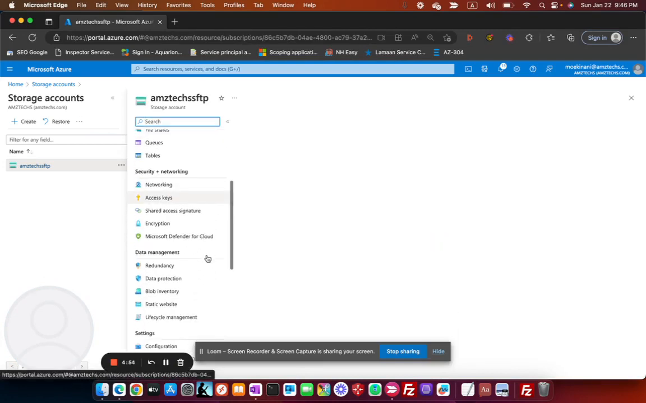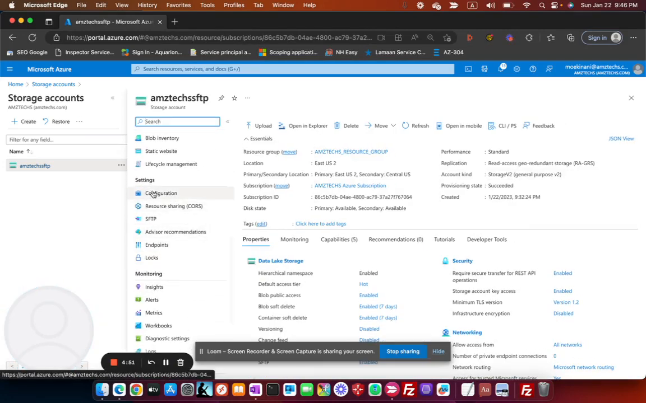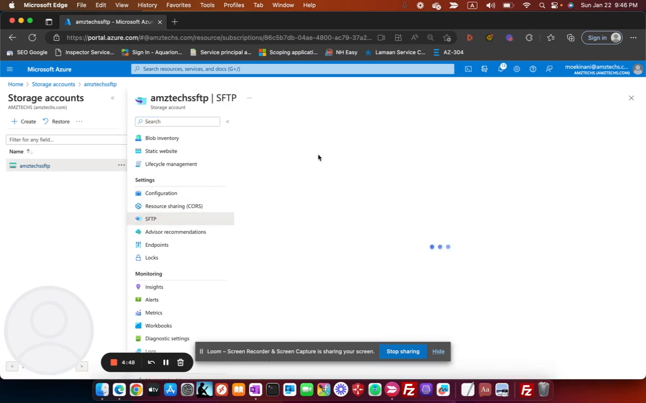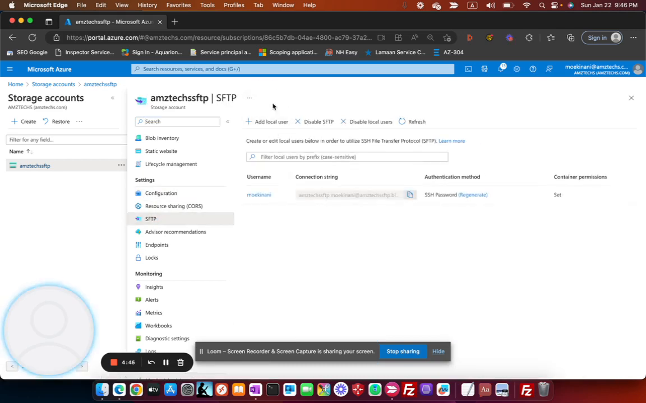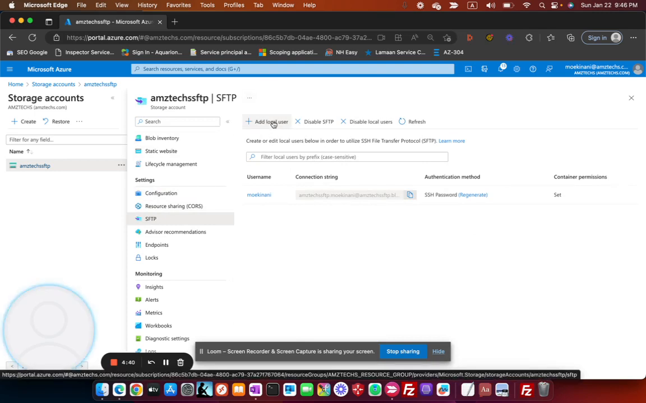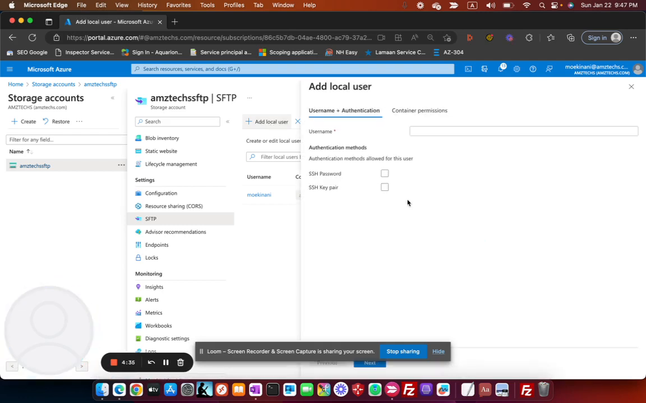Let's take a look. Scroll down under Settings, SFTP. Only local accounts are supported by Microsoft now. No Azure AD is supported. So add local account. I'm going to call it Mo Kinani 2. You can use an SSH password or an SSH key pair. In my case, I'm going to use an SSH password.